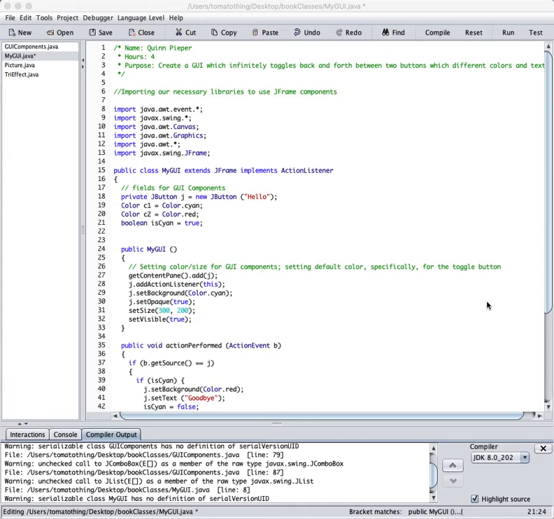Everybody, today we're going to be creating a GUI using Java. That means a graphical user interface, and it's going to allow us to present the user with a button that has text and color, and every time they click it, it's going to change to look like a different button. And then when they click it, it's going to go back to the original and back and forth and back and forth and back and forth. But it's only going to be one button because we're just changing elements of it.